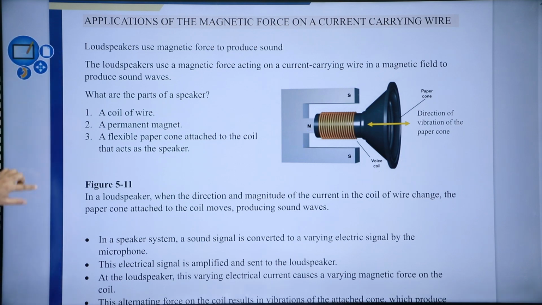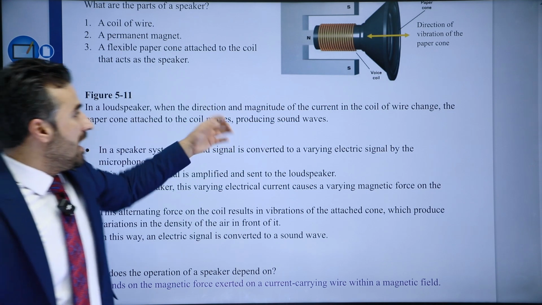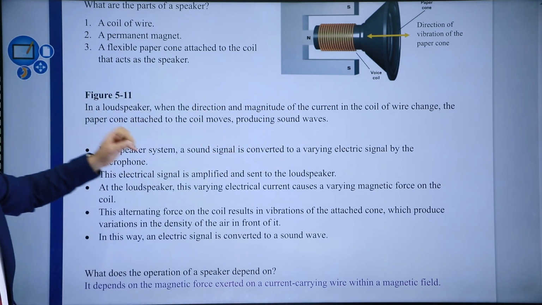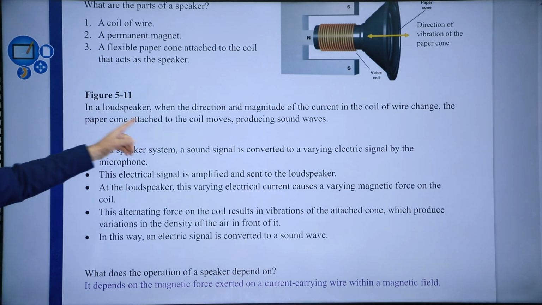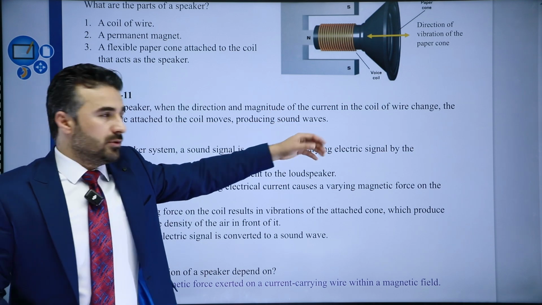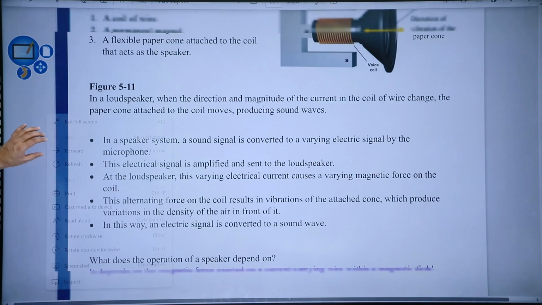Okay, so this is how basically loudspeakers work. In order to understand this more, we can say in a loudspeaker, when the direction or magnitude of the current in the coil of wire changes, the paper cone attached to the coil moves back and forth, producing a sound wave here. This is how normally sound waves are produced.